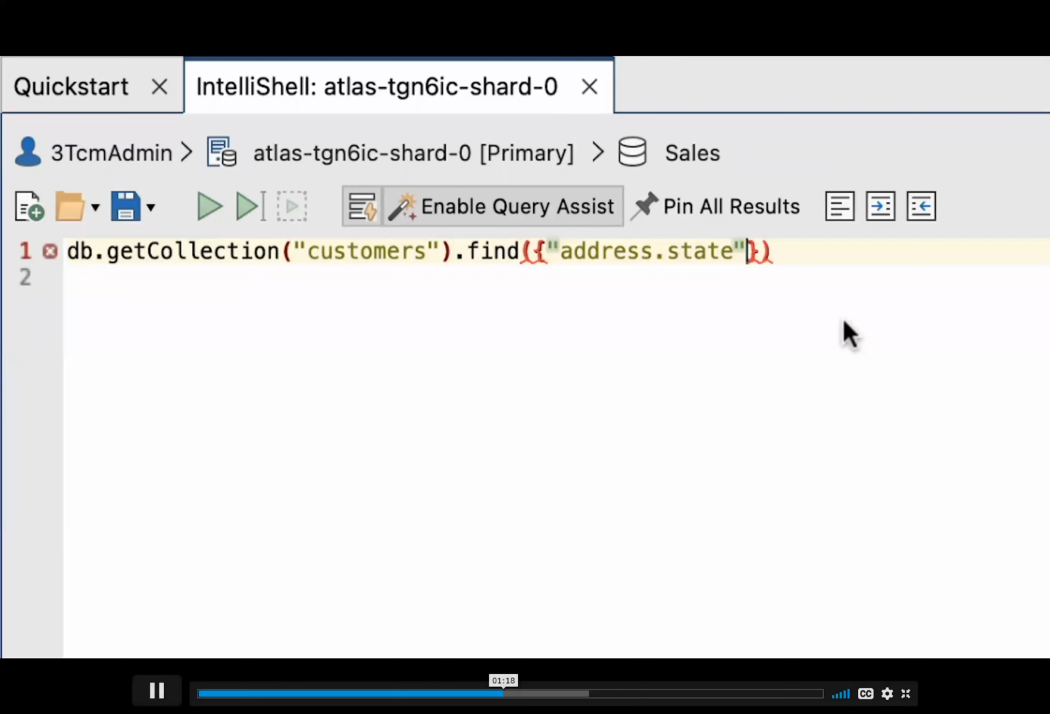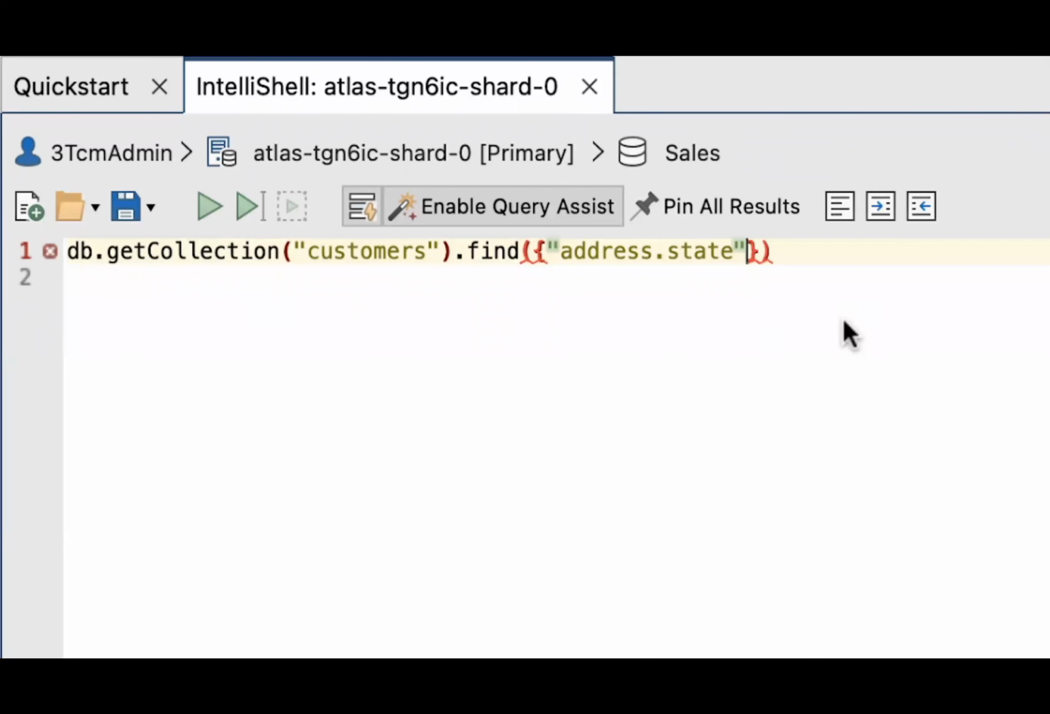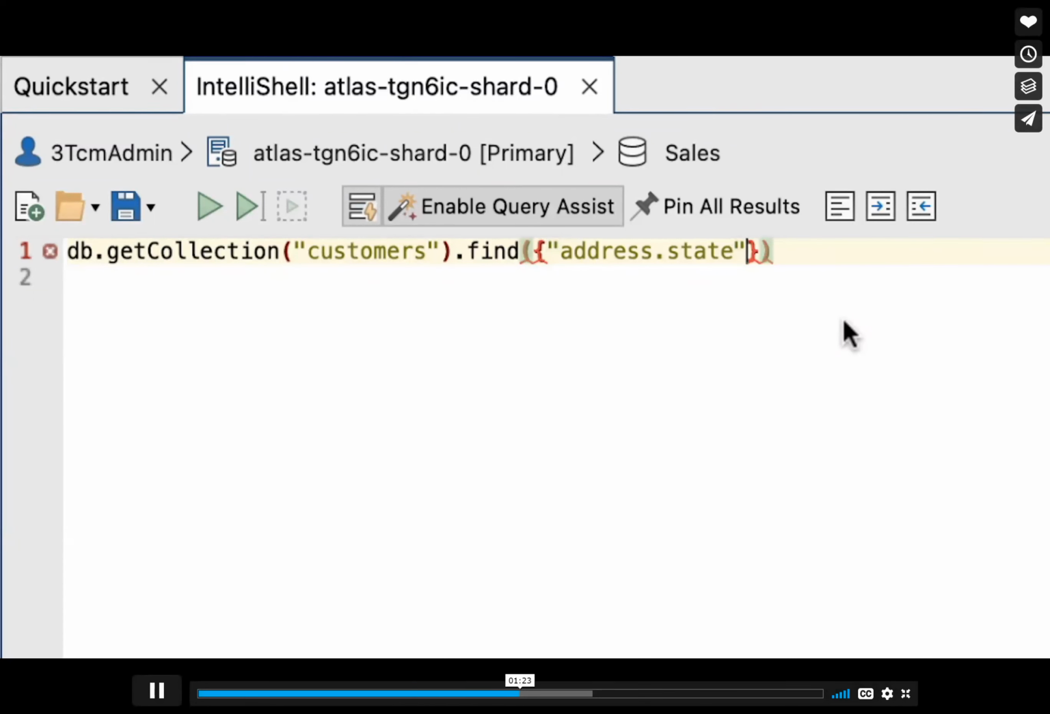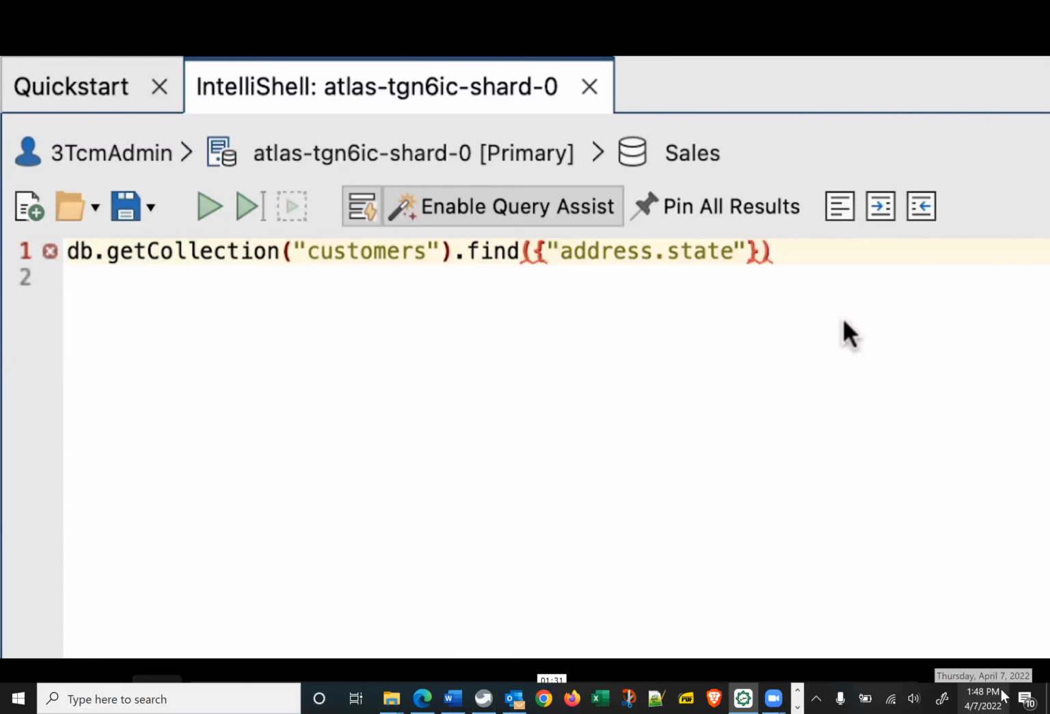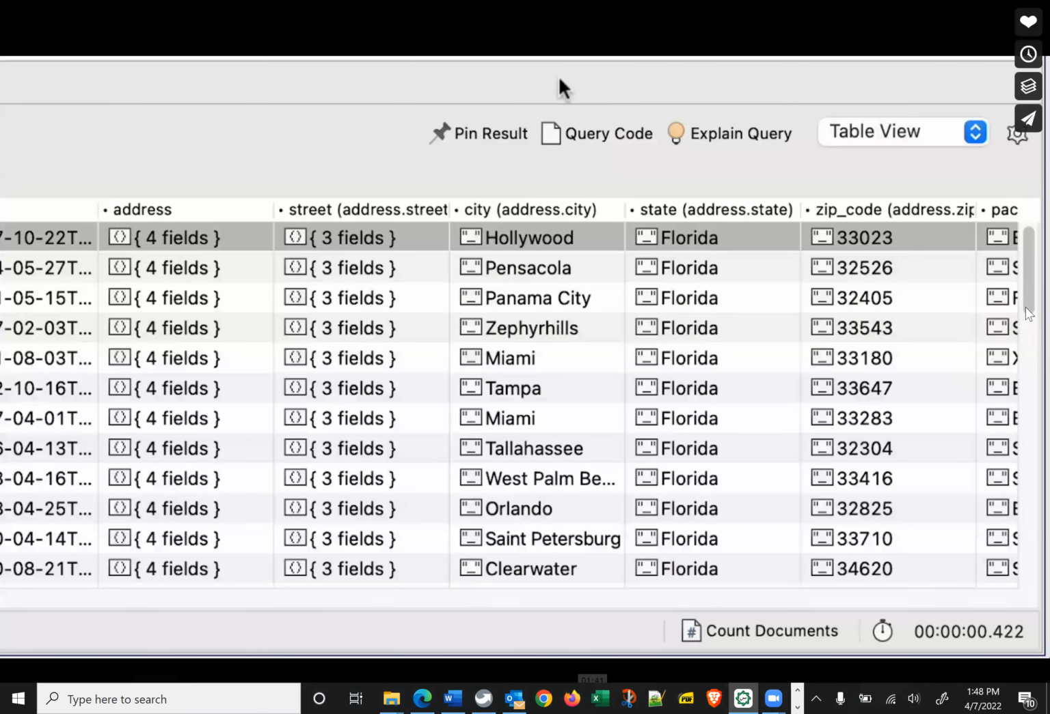IntelliShell is smart enough to wrap that field reference in quotes. Notice the markers on the parentheses too. There's a syntax error we're being warned about. The reason is we've not completed our query. Let's type a colon and then Florida in quotes. The error markers vanish. And now we can click the Run button. And here's our results.